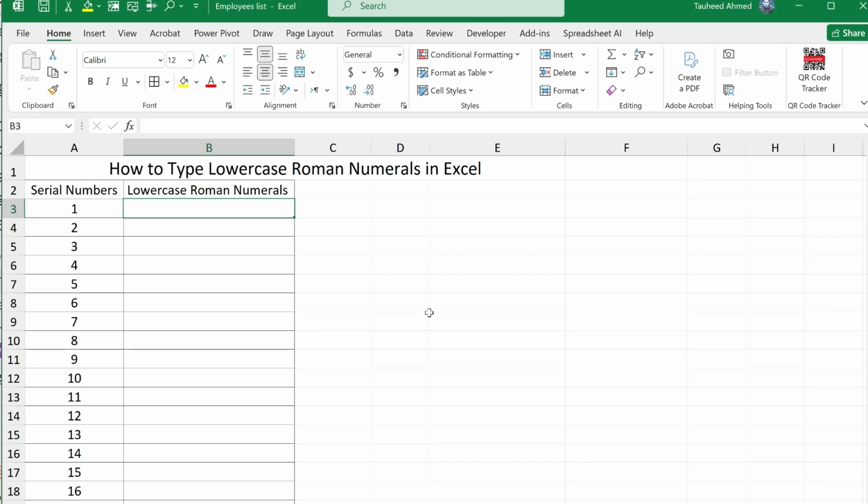So are you looking for how to type lowercase Roman numerals in Excel? So this is pretty simple and easy.